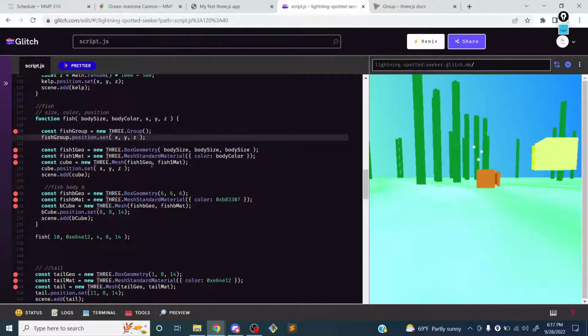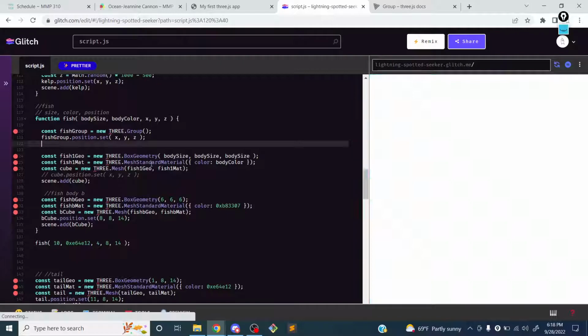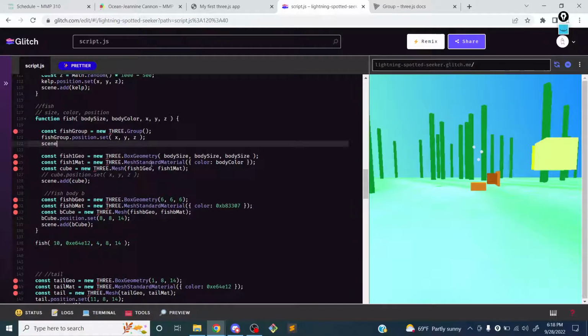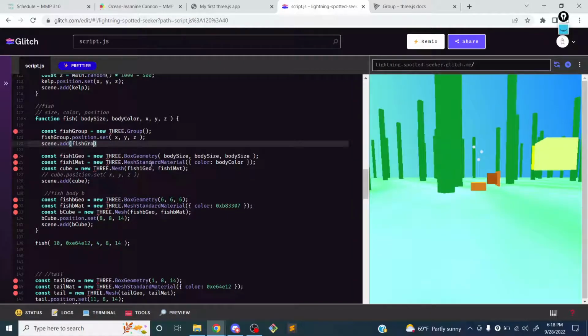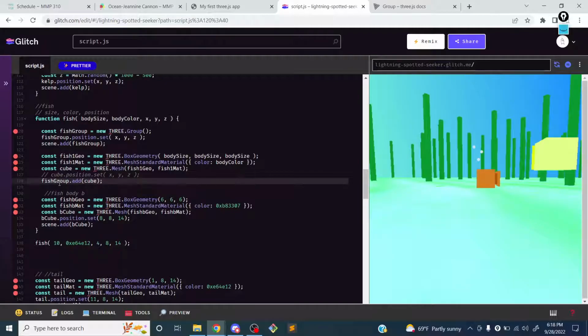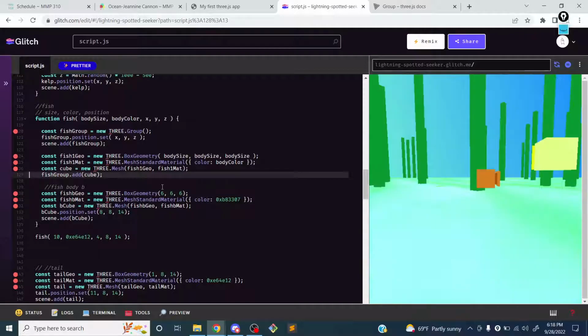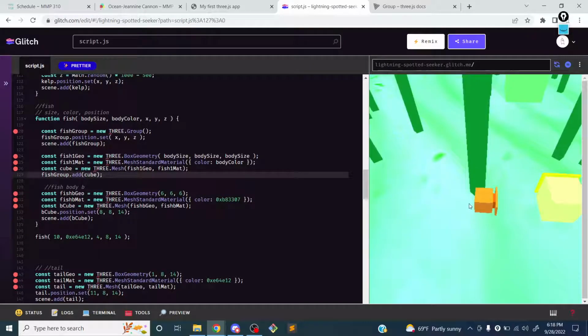So now I don't have to set the position of the cube. What I'm going to do instead is add the fish group to the scene. I'm going to say scene.add(fishGroup), and then I'm going to add my cube to the fish group instead of the scene. So now if I move the fish group, I don't have to worry about moving each individual part. I should have gone over this before because this is actually pretty useful.